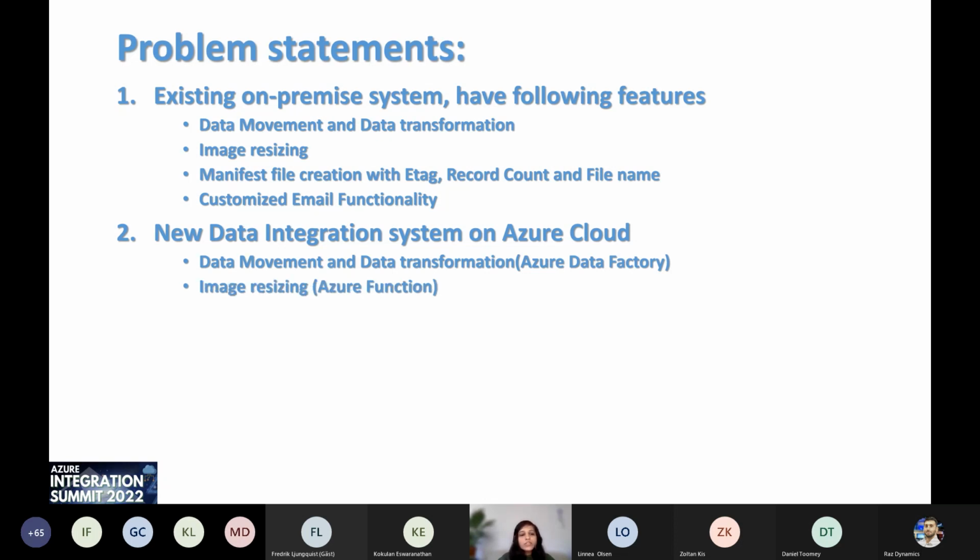For image resizing, they can use an Azure function, which will resize the image when a file comes into a specific container. Then manifest file creation with e-tag, record count, and file name. This cannot be done in Azure Data Factory at the moment. So for that, we need to create an Azure function.